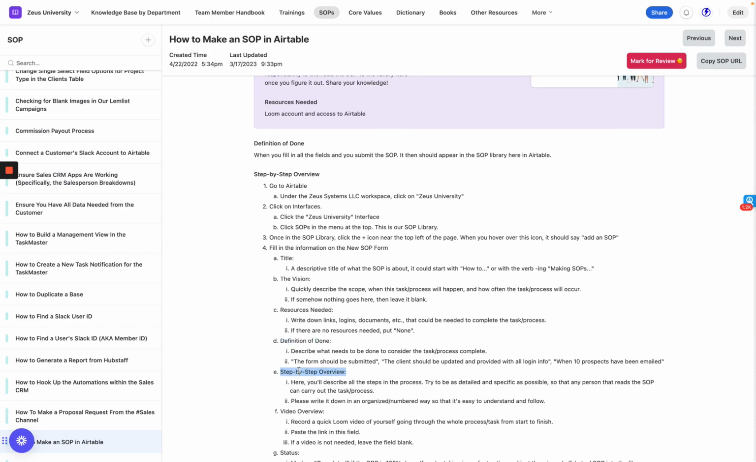The step-by-step overview. This is where a lot of the magic happens. Most of the magic happens in the video overview, we'll get there in a second. But a step-by-step overview: here you're going to describe all the steps in the process. Try to be as detailed as possible so that anyone who reads this SOP can carry out the task or process. There's a reason why 16-year-olds can run a McDonald's basically by themselves: because they have very clear and concise instructions, foolproof instructions. That's what you want to make your SOP library, foolproof, really. And when you have all of these components of your SOP, including that definition of done, the step-by-step overview, the Loom video, it's quite foolproof.